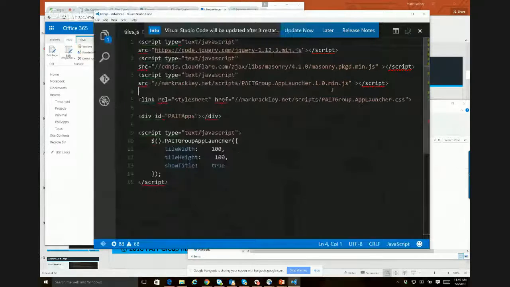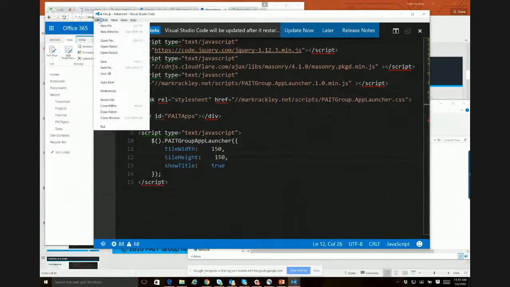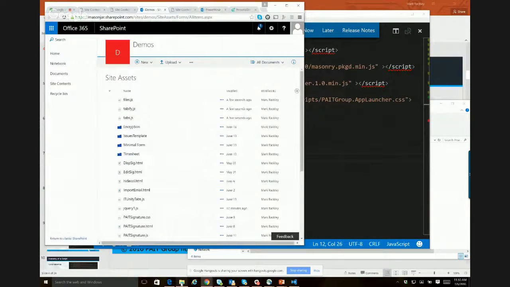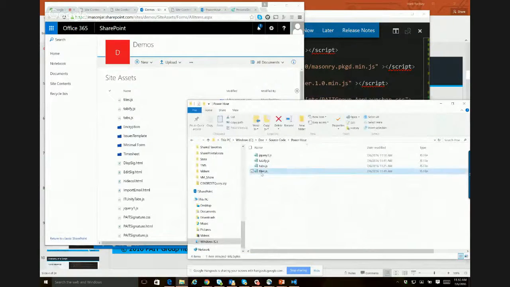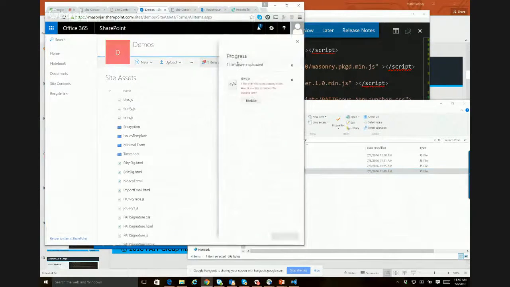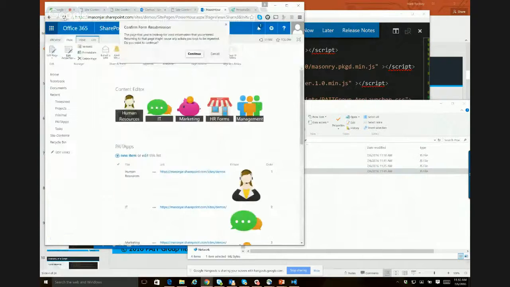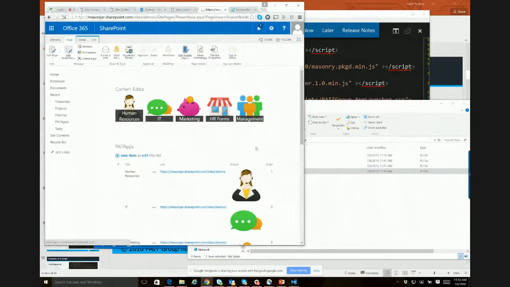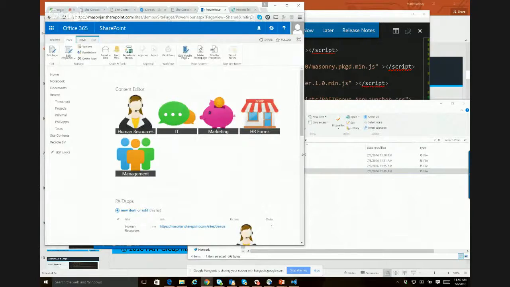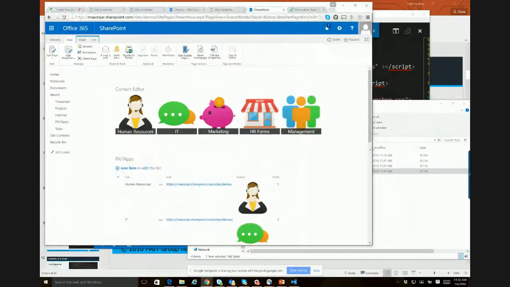Let me show you guys how, if I want to make the tiles bigger, all I have to do is change the setting and re-upload it. And now the tiles are bigger, and you see they took up the extra row because it needed to. If I resize, it goes out.